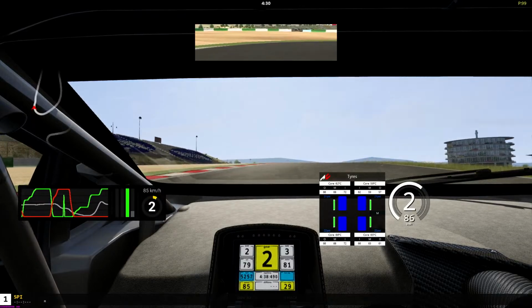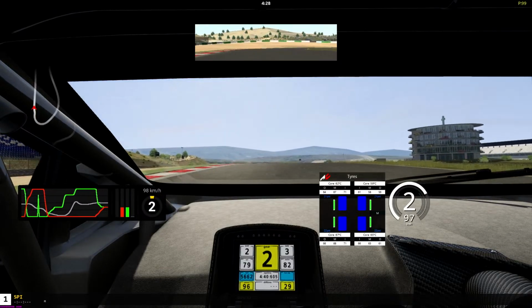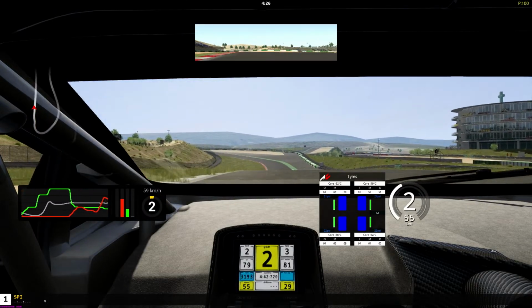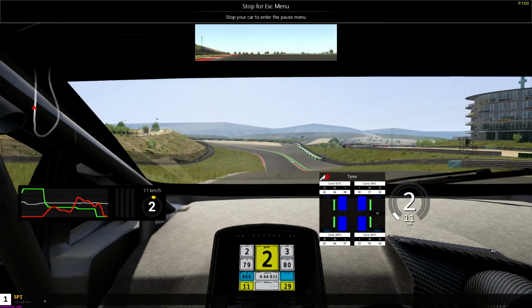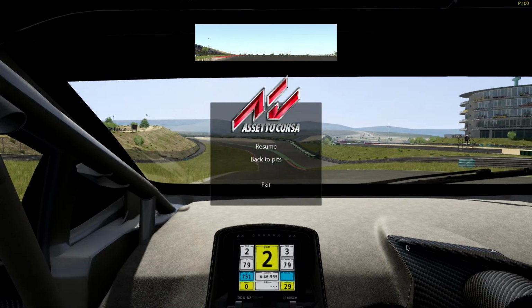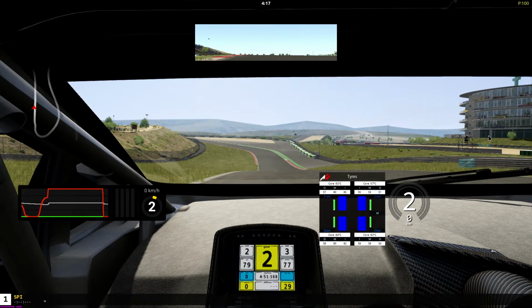So other than that, I need a timer here. So I need the lap time details, which I missed. So yeah, so that is there.